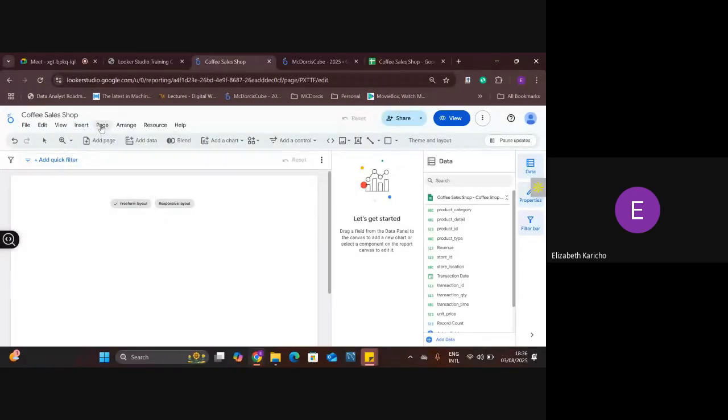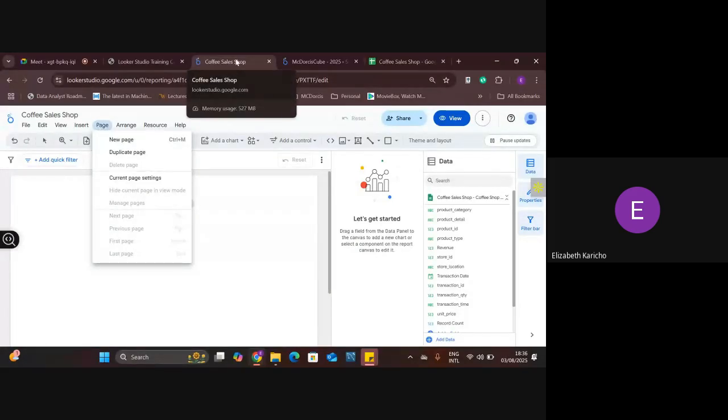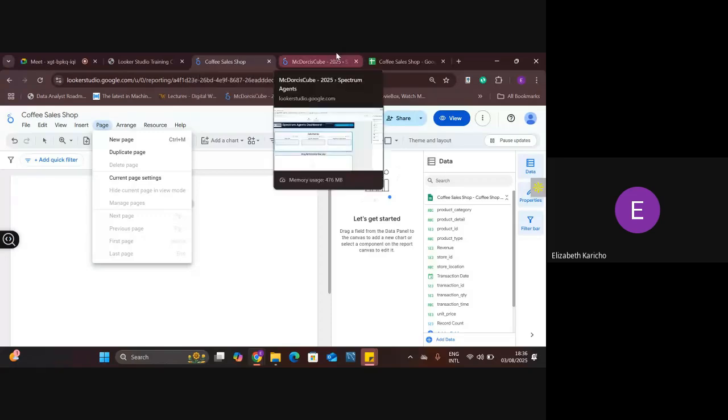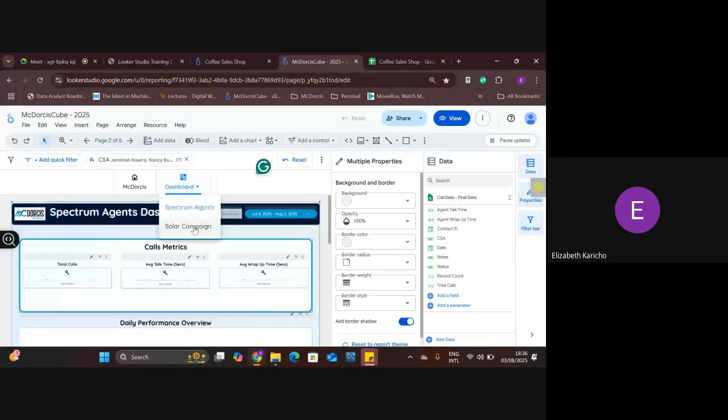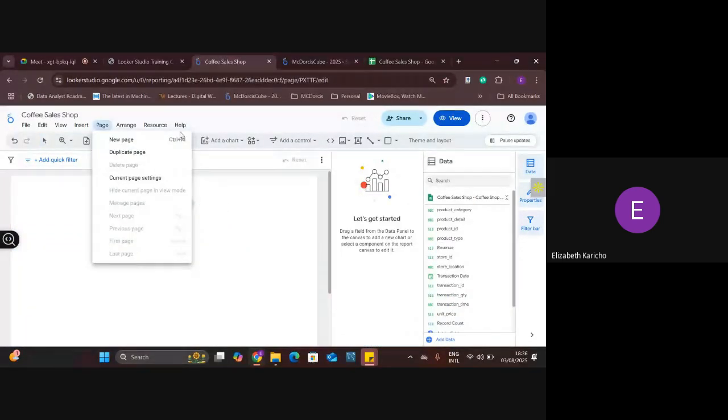And then for the pages, you can always have multiple pages on your report. I'm sure if you worked with Power BI, you know you can create multiple pages. As you can see here, we also have two pages already, Spectrum Agents and Solar Campaigns. So we can create multiple pages in our reports. And also you can duplicate a particular page, and you can also set that particular page to have different settings.